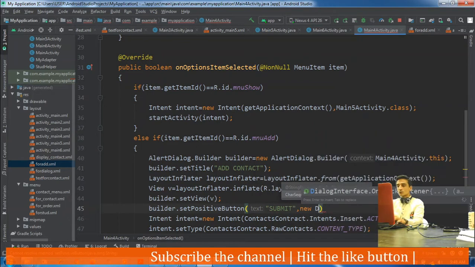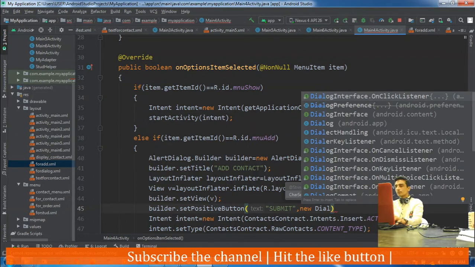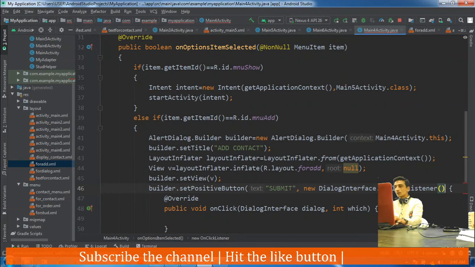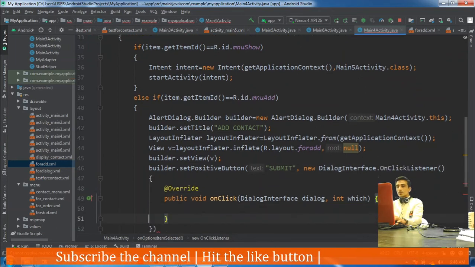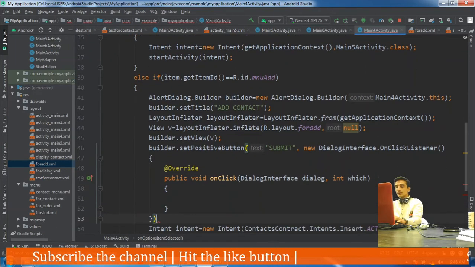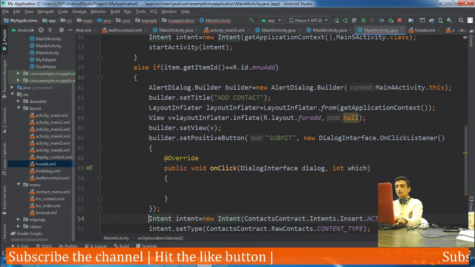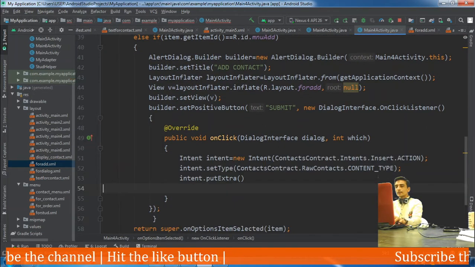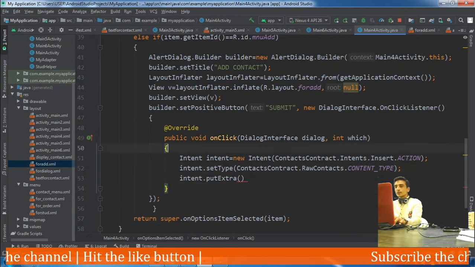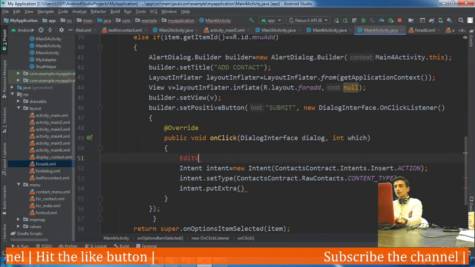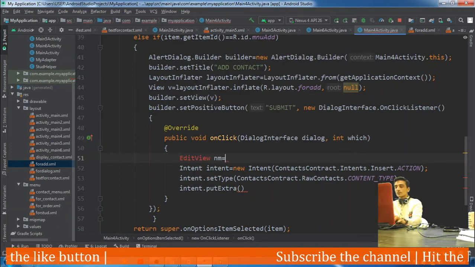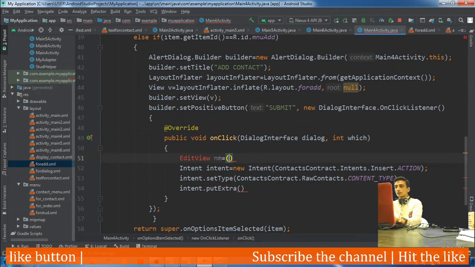Now to capture or handle the submit button's click event, DialogInterface.OnClickListener is to be implemented, and in that method we will define these things. Okay, the actual logic for adding the contact. But for that we need to have edit views. First of all, the first is for name, so EditText.